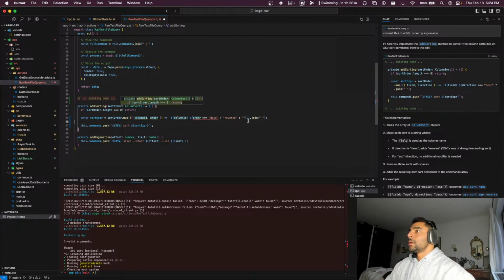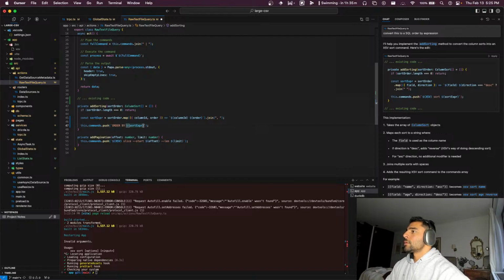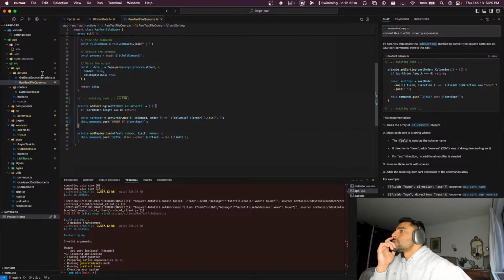So, no, what we're gonna do is the following. We're just gonna take this and, yep, ascending, and we're gonna actually join by a comma, and we're not gonna use XSV because we're gonna say order by sort expression. So this is for the sorting part. Let's ignore sorting for now.